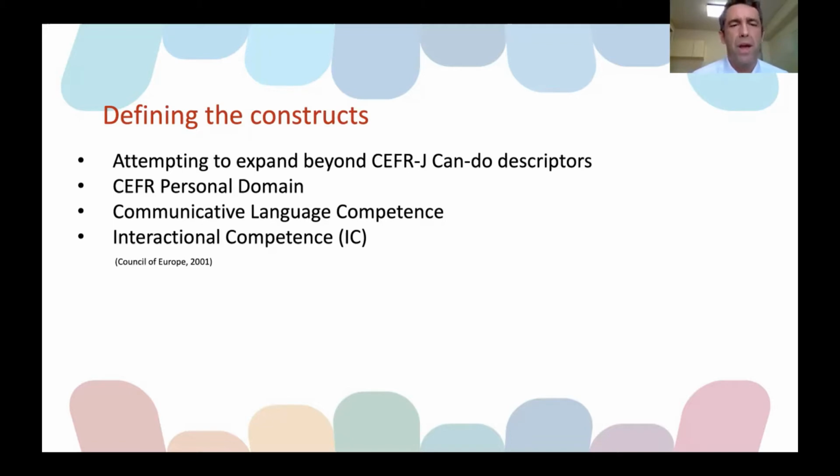And so we want to work more at the competency level. We're looking to see how students can communicate or have a discussion about themselves. And that relates to the CEFR personal domain.